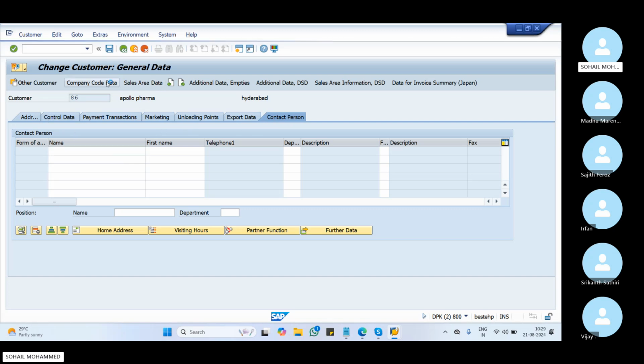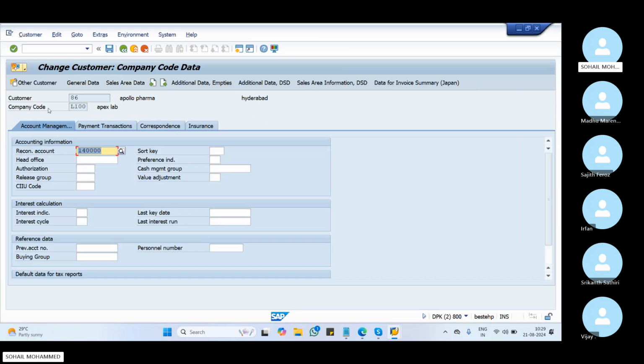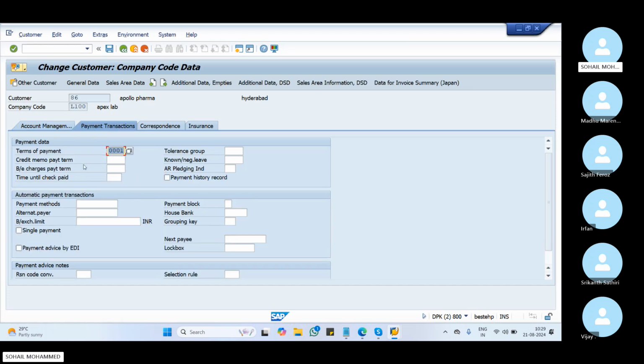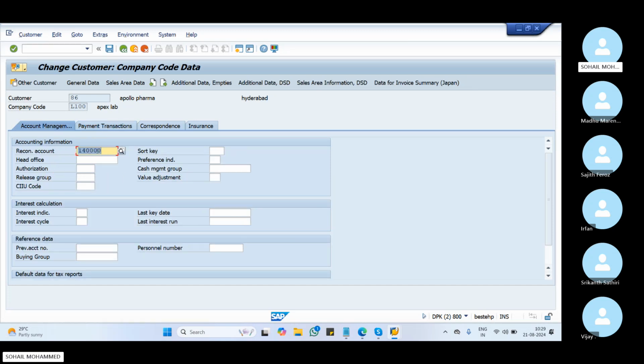Next we'll go to the company code data. In the company code data, we have only two fields: reconciliation account, and terms of payment. Why do we maintain the reconciliation account? Whatever reconciliation account the FI consultant creates, we need to maintain in the reconciliation account tab. We maintain these GL accounts here to track the customer's sales and so on. This is not our role.